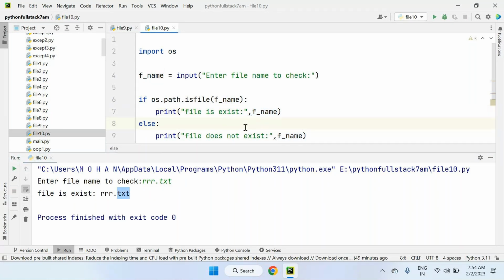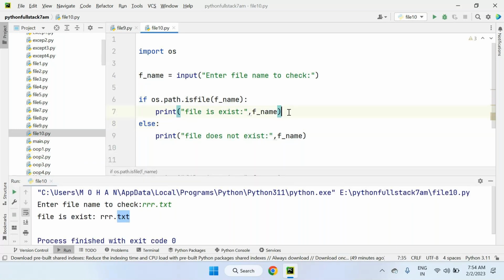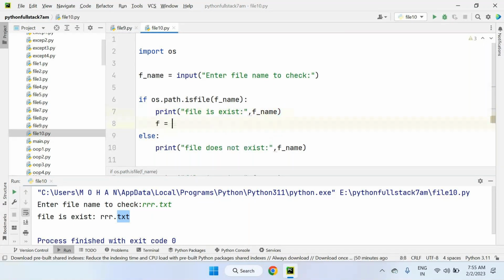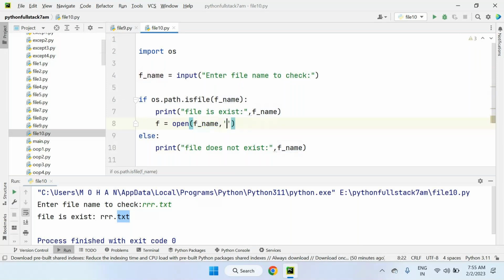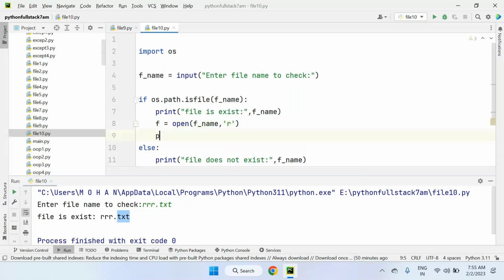Okay. In case the file exists, if you want to read the content of the file, what can we do? My requirement is: if the file exists, then I want to read the content of the file along with the file name. If the file does not exist, I can say file does not exist. Then I try to open the file here in the if block. What name should I open? f_name only, which the user will enter. This name will be opened here, in read mode.